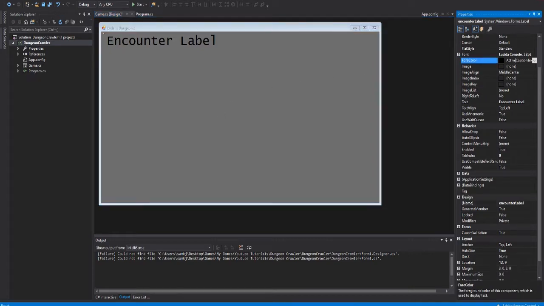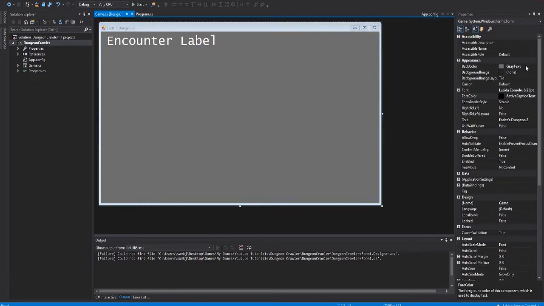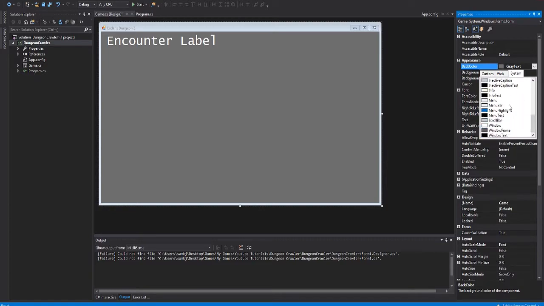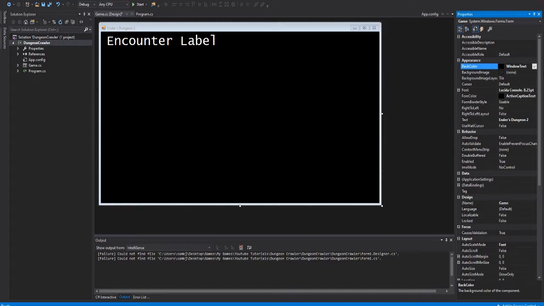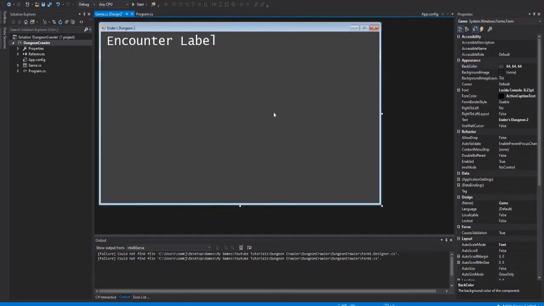And actually, you know what? Yeah, I think we will do. Yeah, I think that looks good. We'll do that. We will do light. And then I'll go see if we can make the background a little bit darker. That's too dark. I suppose there's custom, so I guess we'll do that. Again, this is all up to you guys. So yeah, we'll have an encounter label.